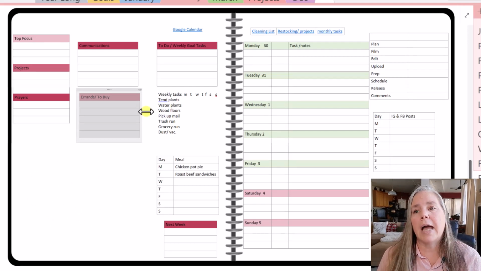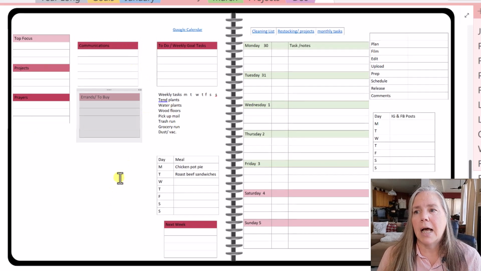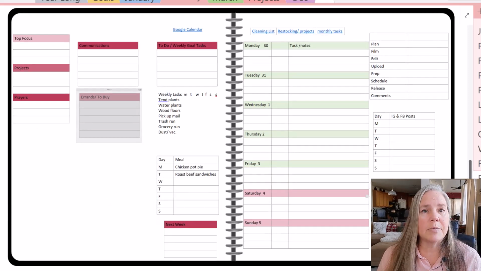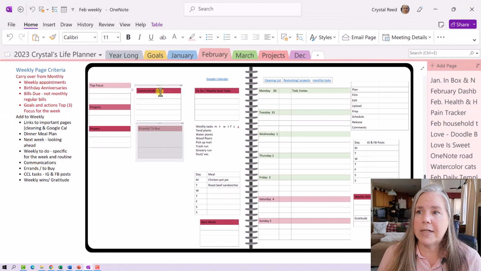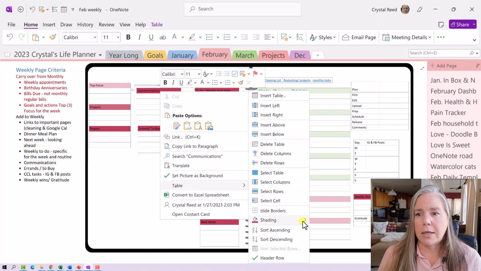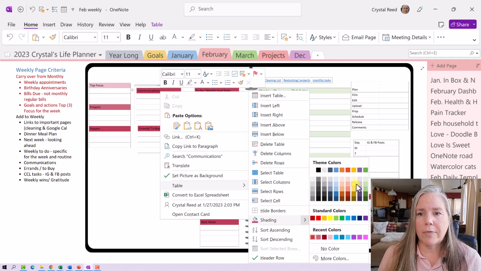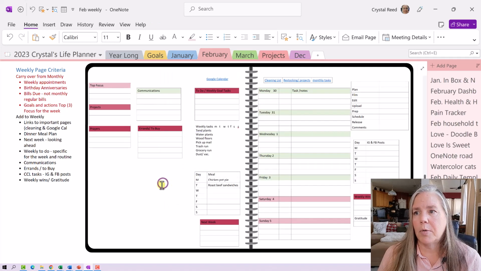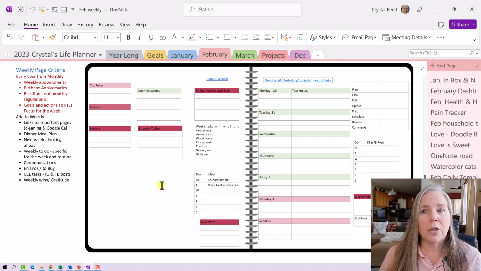Okay. Now, because I copied and pasted, a lot of these boxes have the same shading color. Well, we know how to fix that, right? You just right click on it, table, shading, and then you can change it to whatever you would like. Let's put a little bit more green in there for communications. That's fine. You can make it look however you want, all right?